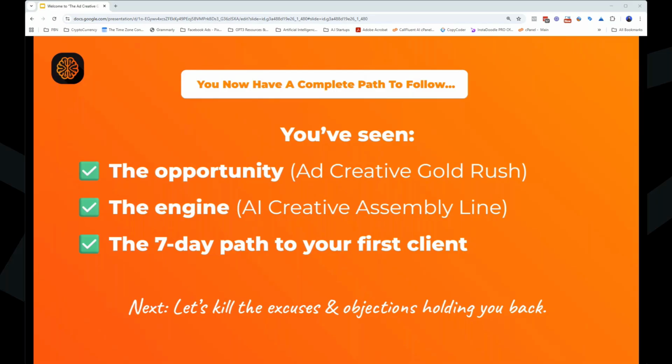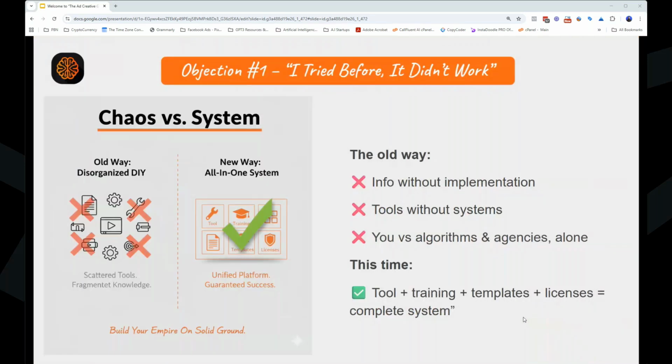Okay, because I know many people are just afraid to start, okay? They're just buying stuff and letting it collect digital dust. So let's kill these excuses, objections that are holding you back from your true potential, okay? Now, objection number one that I see many people have, okay? I tried this before, it didn't work.